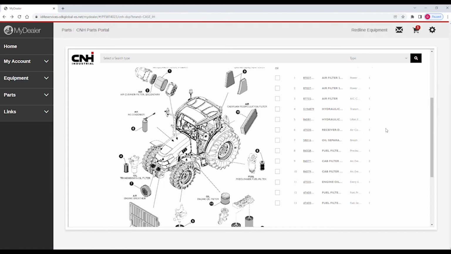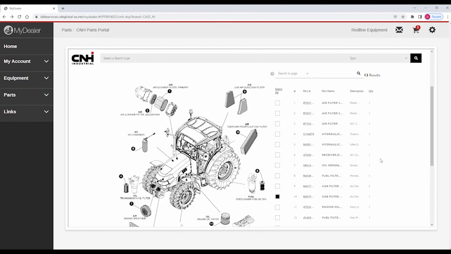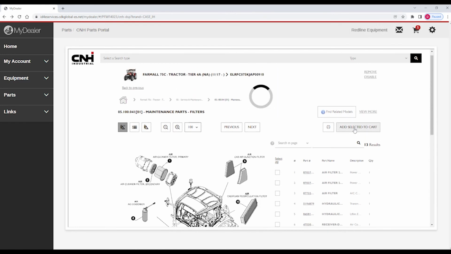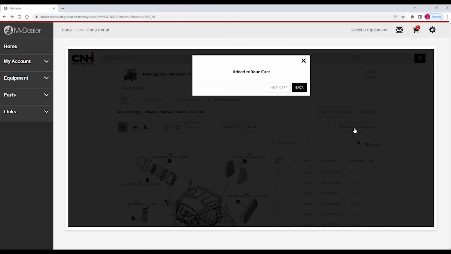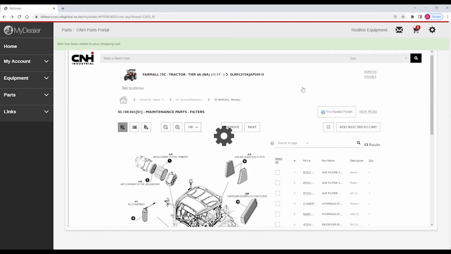I can also choose to add parts to the cart at this screen as well. So let's say I want a cab filter. I hover over this cab filter description and the part number, and it appears that that is the one that I want, part number 10. So I can select this checkbox, scroll up, click the button that says Add Selected to Cart. And now I have a quantity of 2 in my cart.